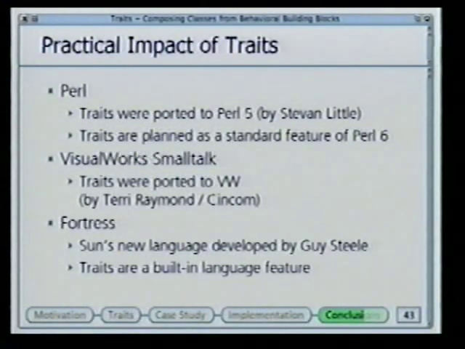Then Sun is working on a new language. This is Guy Steele, who also is one of the main guys behind Java. So he's now working on a new language, kind of an internal prototype as a successor of Java. And there, traits are a built-in language feature.